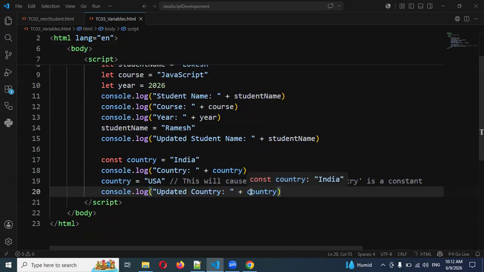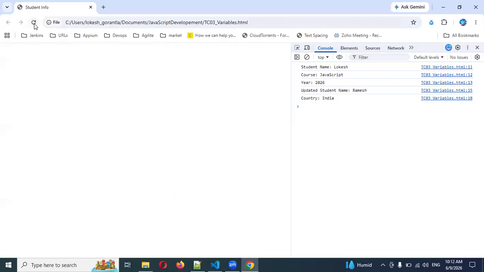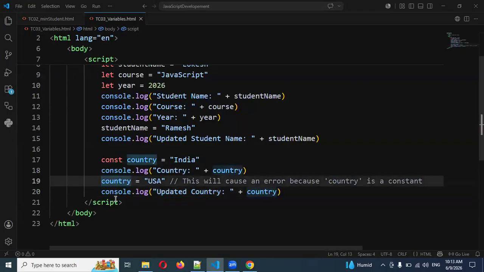Okay, this will give an error. Now I save it, and it will not give any compile time error, because JavaScript will only provide it at runtime. Now I'm going to refresh here. Now you can see it got the error: TypeError, assignment to constant variable. If you expand, it will show the line number, 19, where it has the issue. We need to change the value and reuse it.